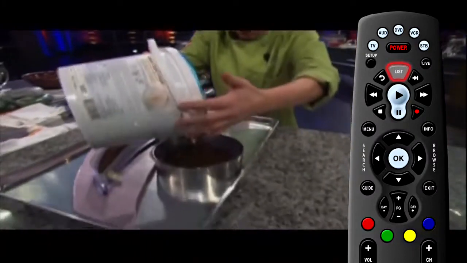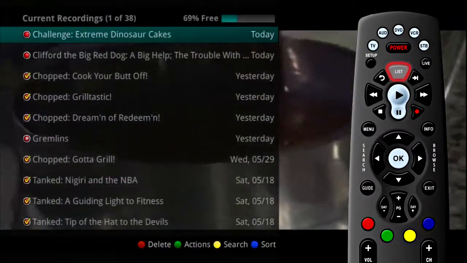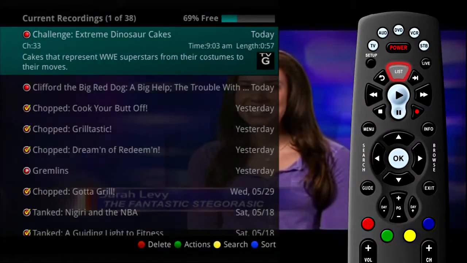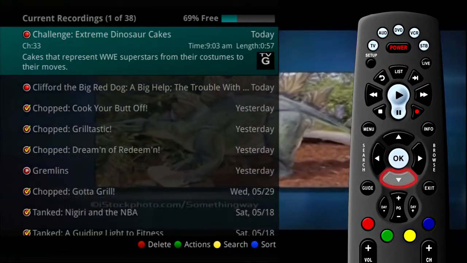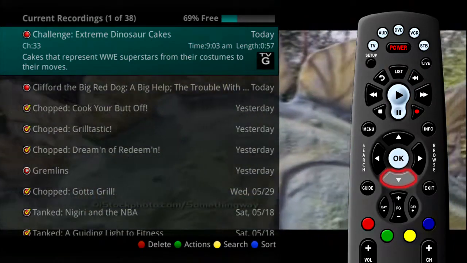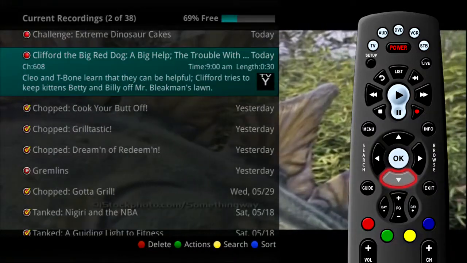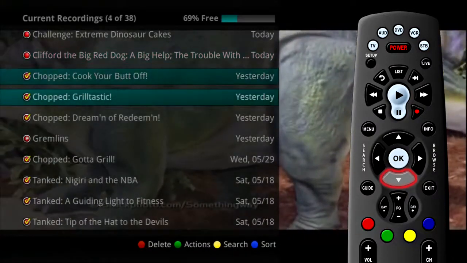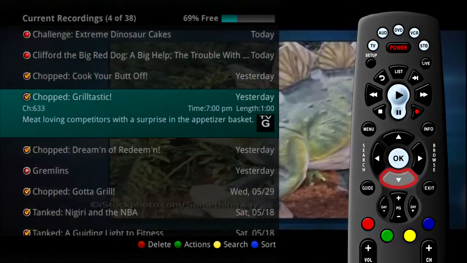Press the List button once. By default, the most recent recording shows at the top of the list. As you arrow through the list and pause at a program, you see a brief description of the program, the channel it aired on, the date, time, duration, and rating of the recording.